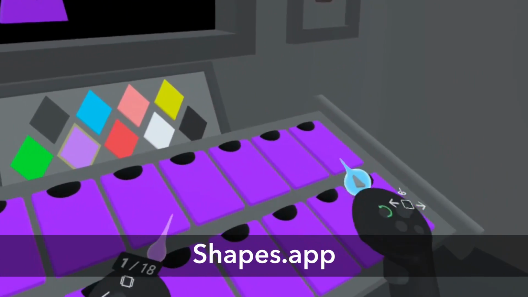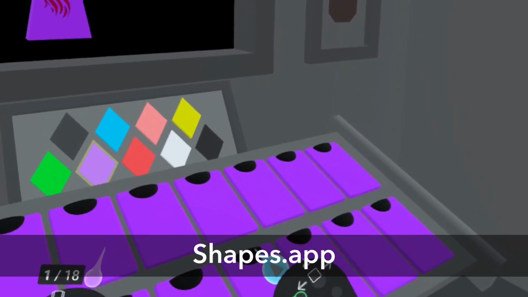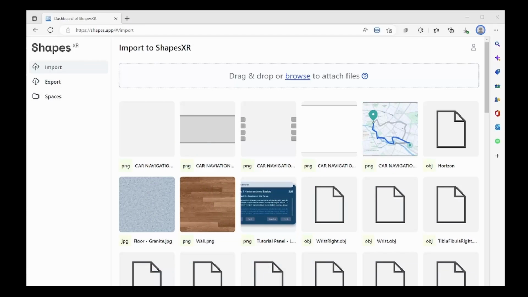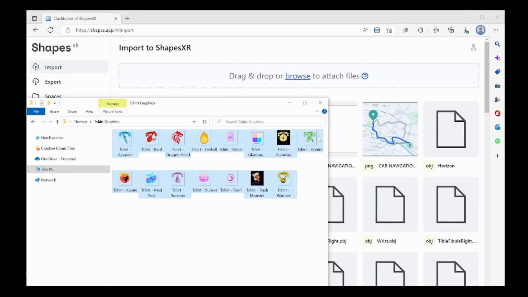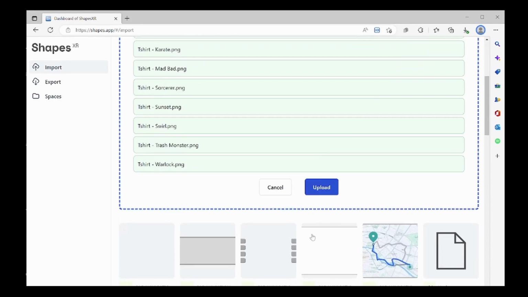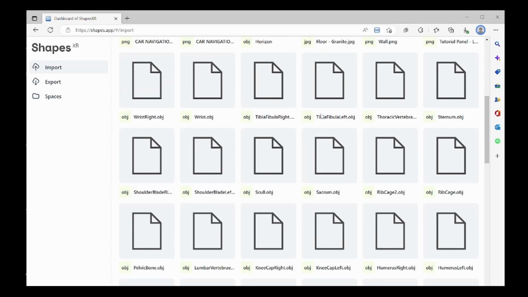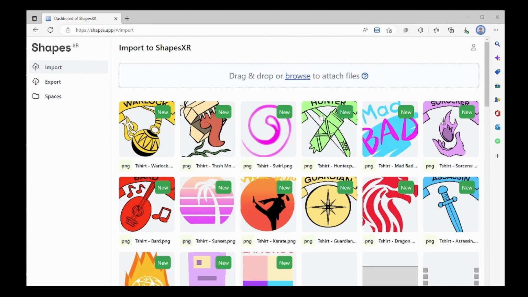And if you go to shapes.app, you can very quickly link your Meta account to ShapesXR, and you're given some cloud space. And anything you upload to that cloud space that's files we support, when you come back into ShapesXR, those files will be available for you to use.